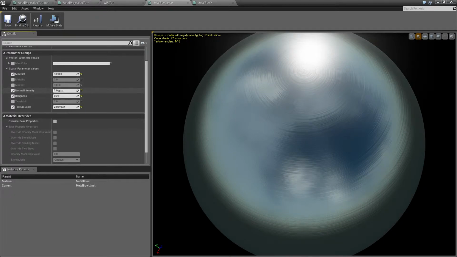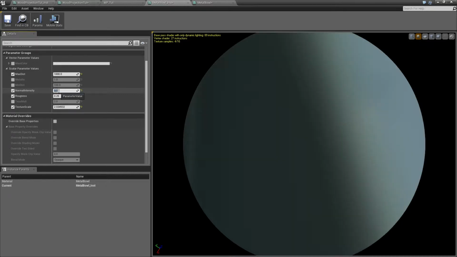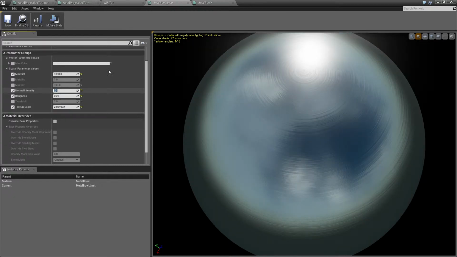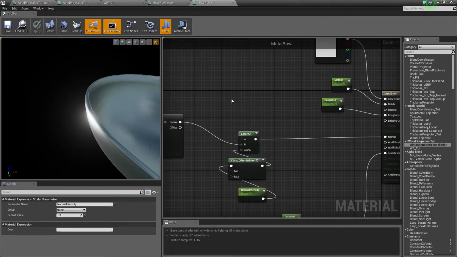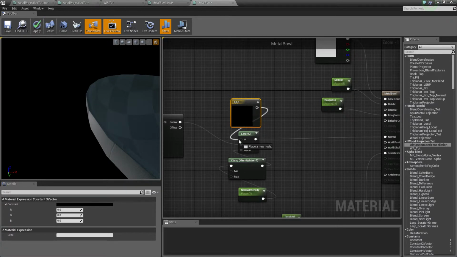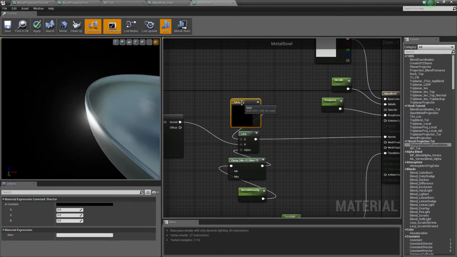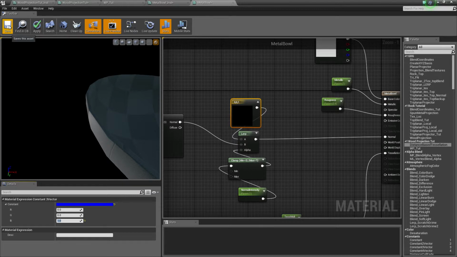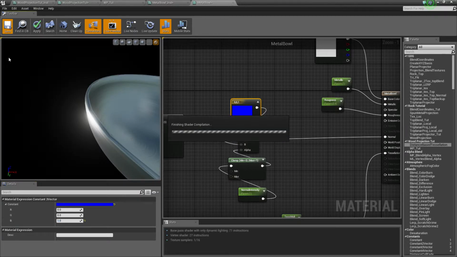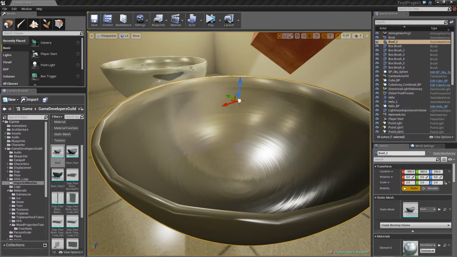Okay, so we have our normal intensity. Bring it down to 0, doesn't really give us the effect that we want. So what we're going to do is we're going to add in a vector 3, and we're going to use this as a blank normal map. Leave the red channel at 0, green channel at 0, and put the blue channel at 1. So now we can interpolate between a smooth bowl and one with very defined rings.